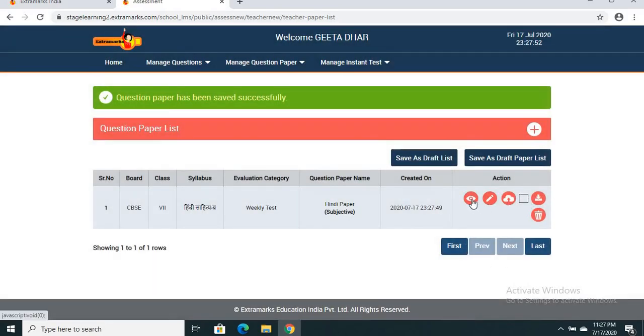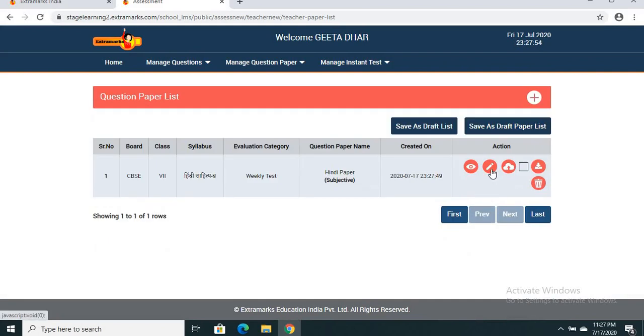So these are the options. This is for view paper, this is for edit, and this is for freeze. Once you freeze, this will be ready to assign to the students.